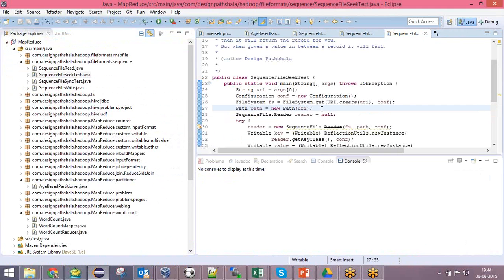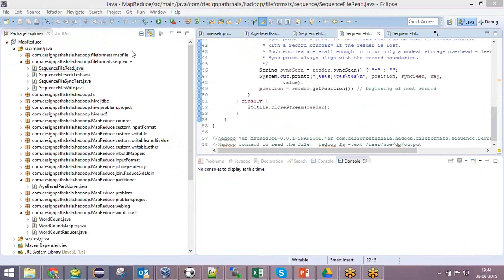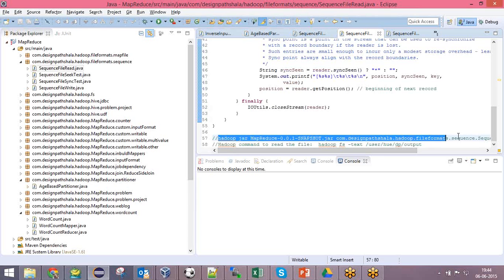So let's use it. Okay, before that, let me use this reader to read the file. And there's one more thing which I've done for you. Let me show that thing.